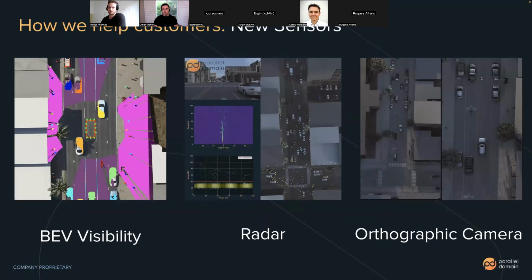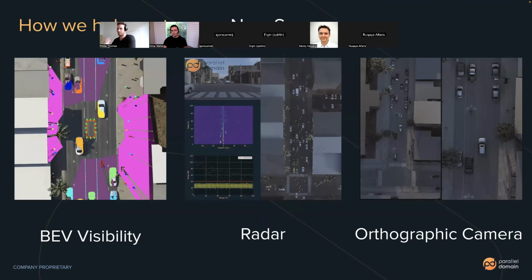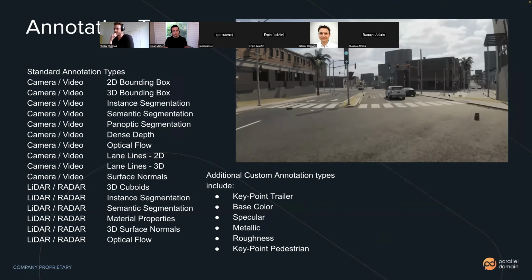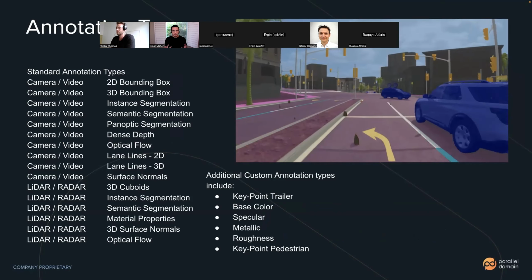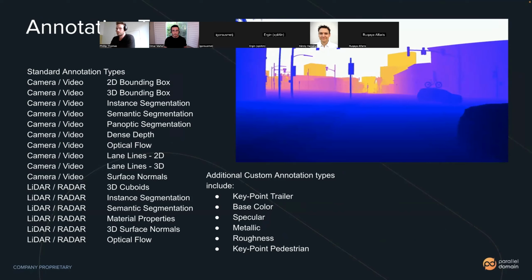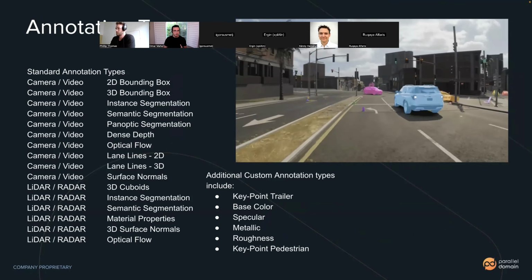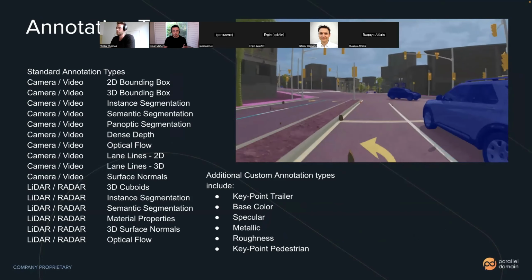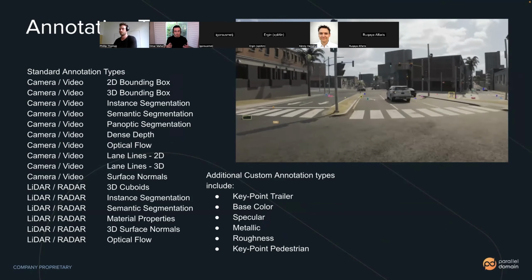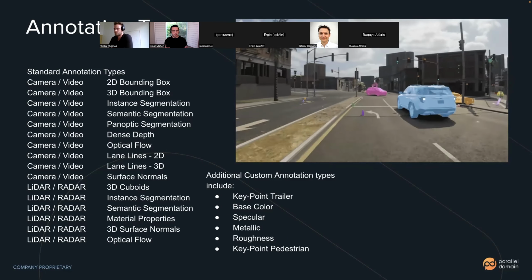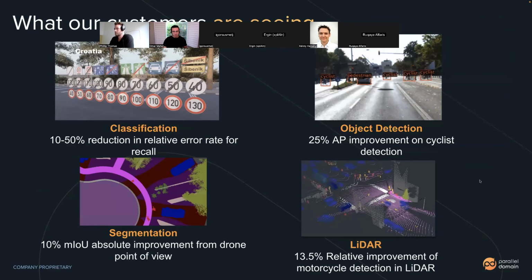And there are more and more sensors that we provide, like BEV, radar, orthographic camera, etc. And the good thing that I personally like a lot is the idea of having a lot of labels. Given the data is synthetic, it comes pre-labeled with different kinds of labels, whether 2D or 3D. So you can find here the classical 2D, instance segmentation, semantic segmentation, panoptic segmentation, but also for LiDAR, like 3D bounding boxes, 3D cuboids, instance segmentation, material properties, 3D surface normals, optical flow, you name it.